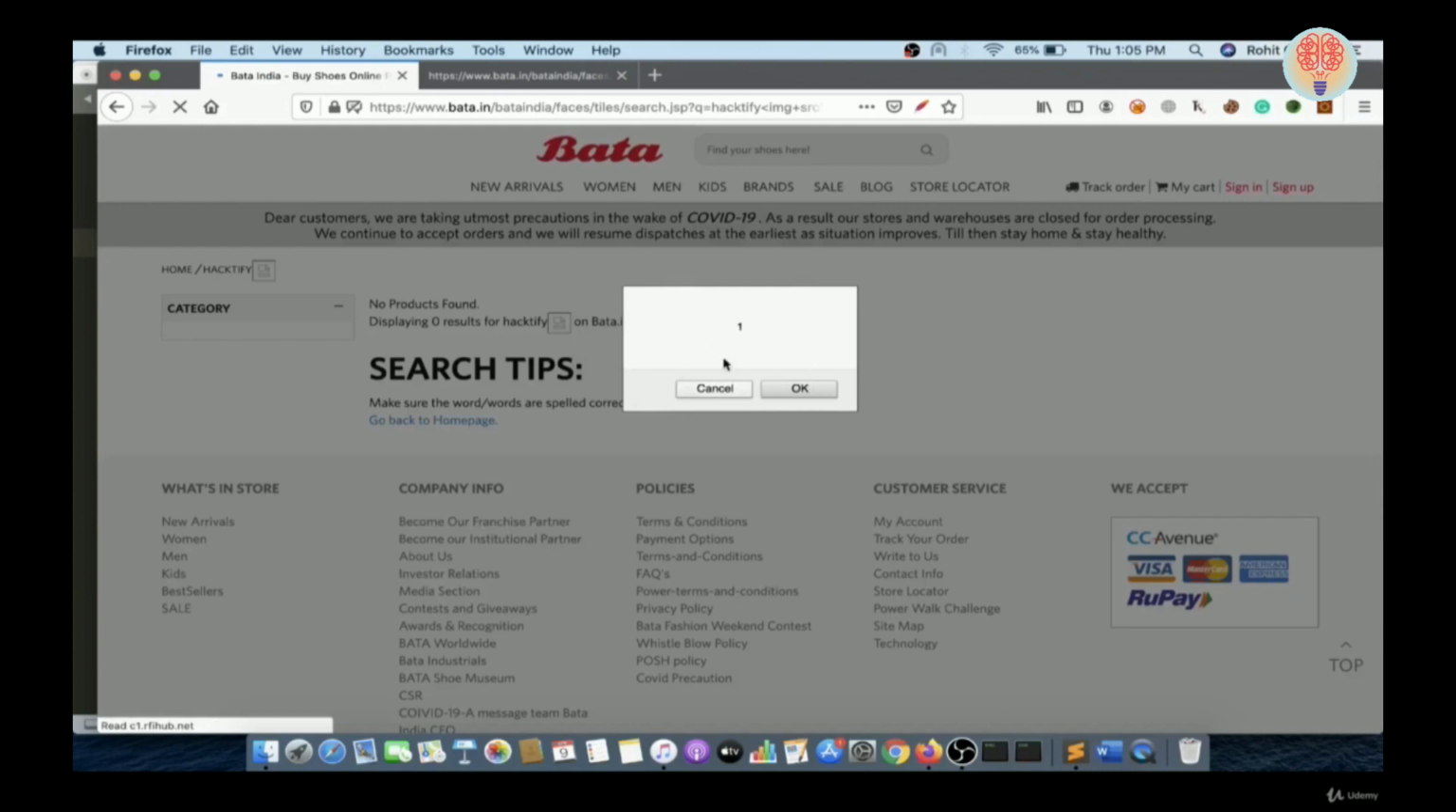Yes, we have successfully executed our JavaScript XSS payload in the website. I hope you guys understood this video, how we can bypass it if any application is putting a stripping mechanism for any tags. Thank you.